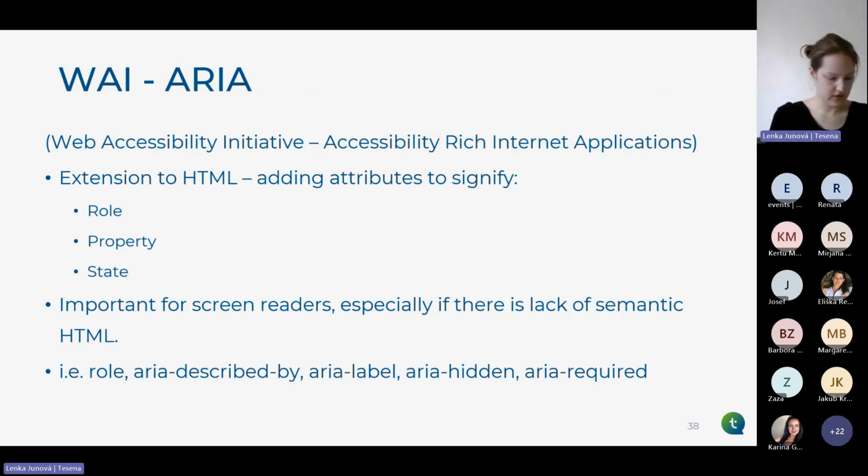Also important for screen readers is WAI-ARIA, which means Web Accessibility Initiative, Accessibility Rich Internet Applications. Usually people just say ARIA. It's an extension to HTML. It adds attributes to signify role, property, and state of the element. And I would repeat, it's not some replacement for HTML, it's an extension.